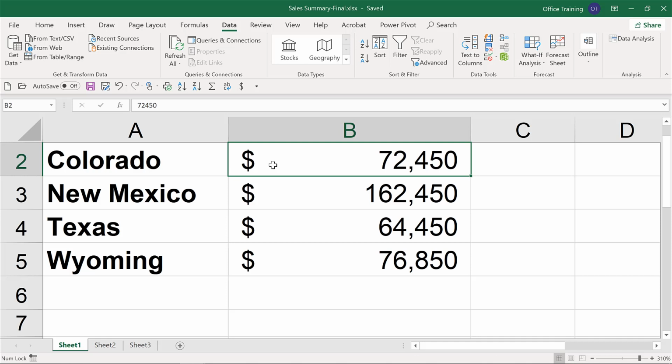And that gives you some options for how you can link data across multiple Excel workbooks.